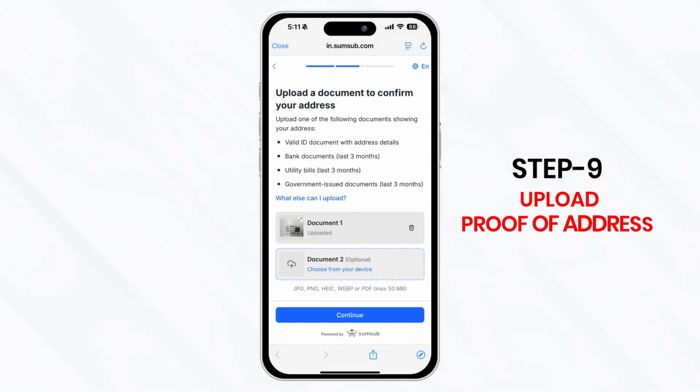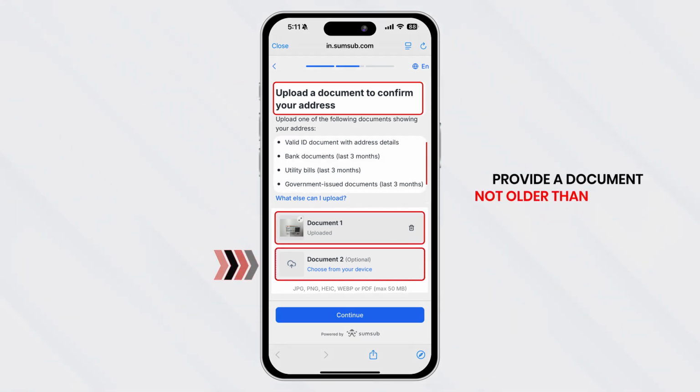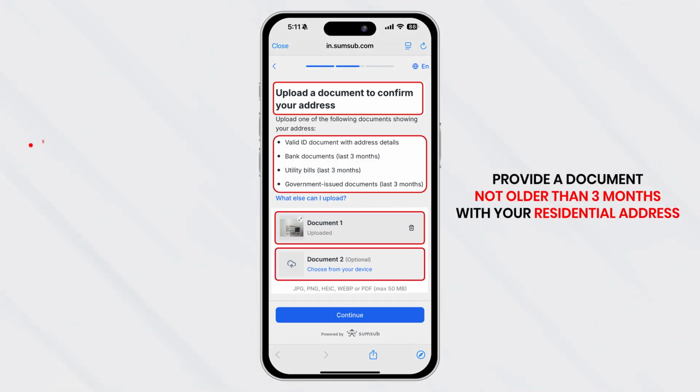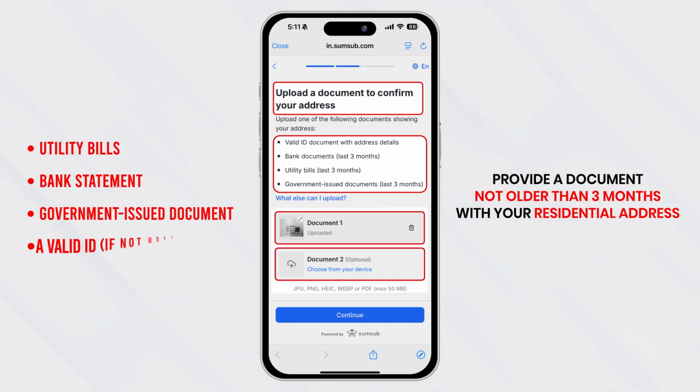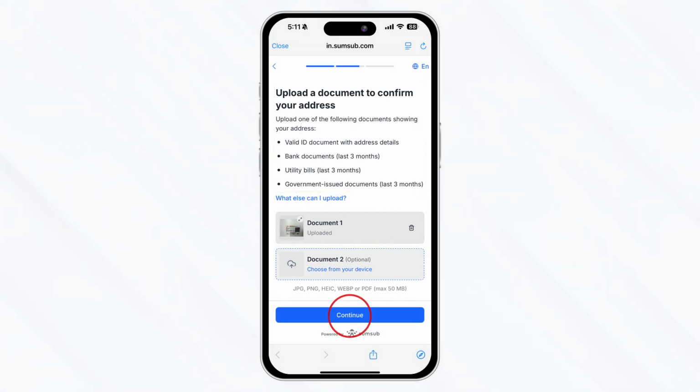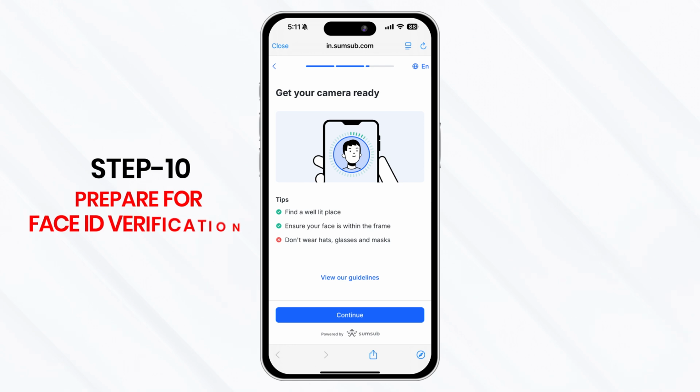Step 9. Upload proof of address. Provide a document not older than 3 months with your residential address: utility bill, bank statement, government-issued document, or valid ID if not already used. Click Continue after uploading.